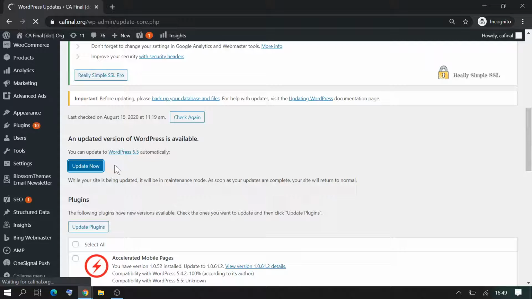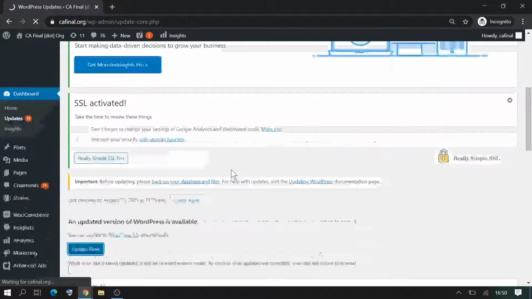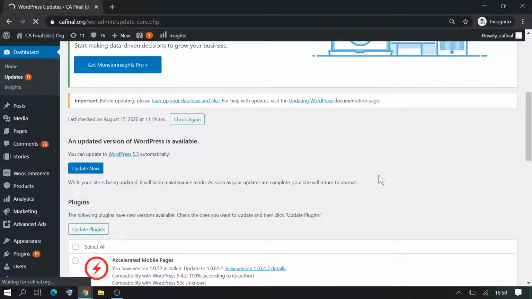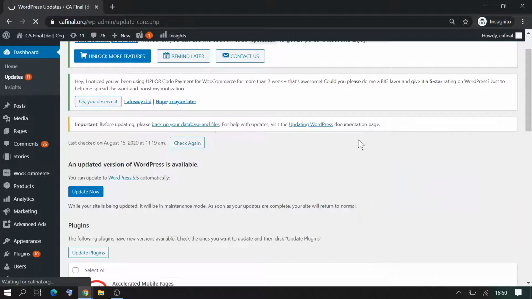So I've just clicked on update now, and we'll have to wait for a while till it updates. It takes some time, so be patient when you are updating your website to 5.5. In the meantime, I can dismiss all the notifications which are there.